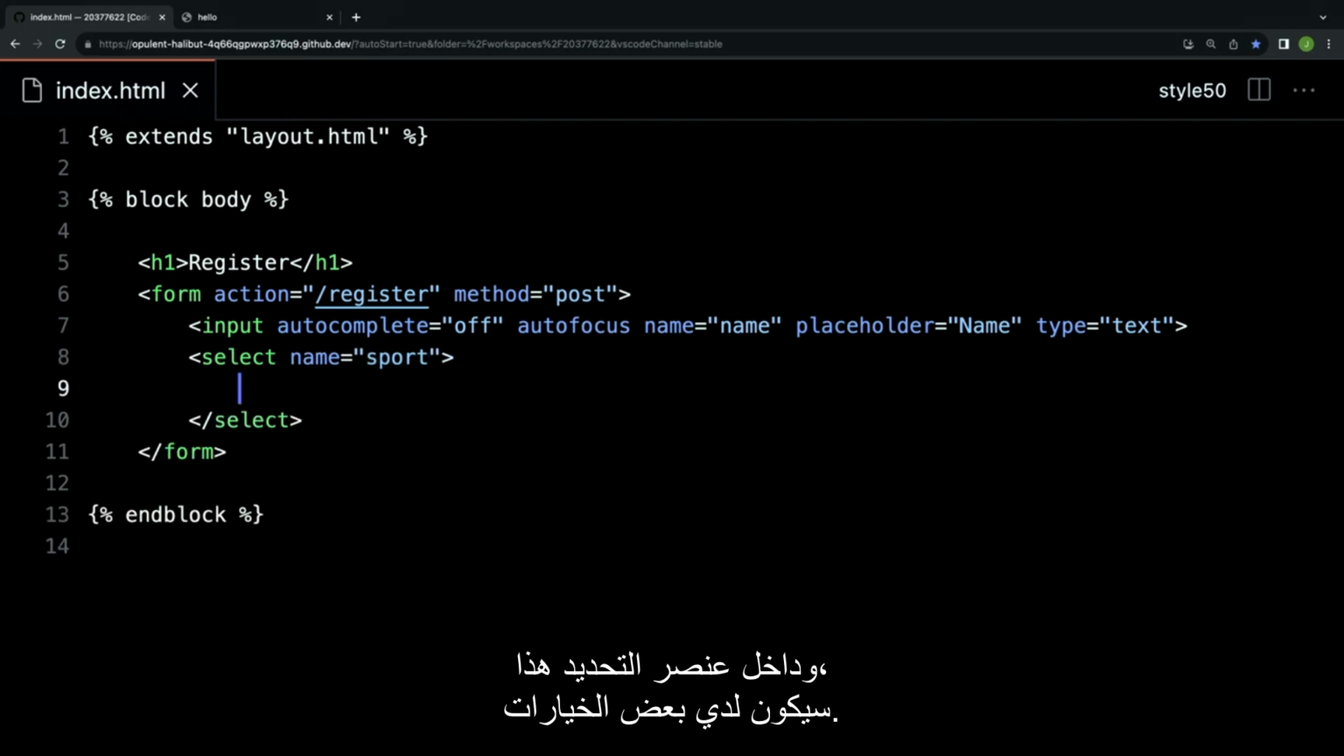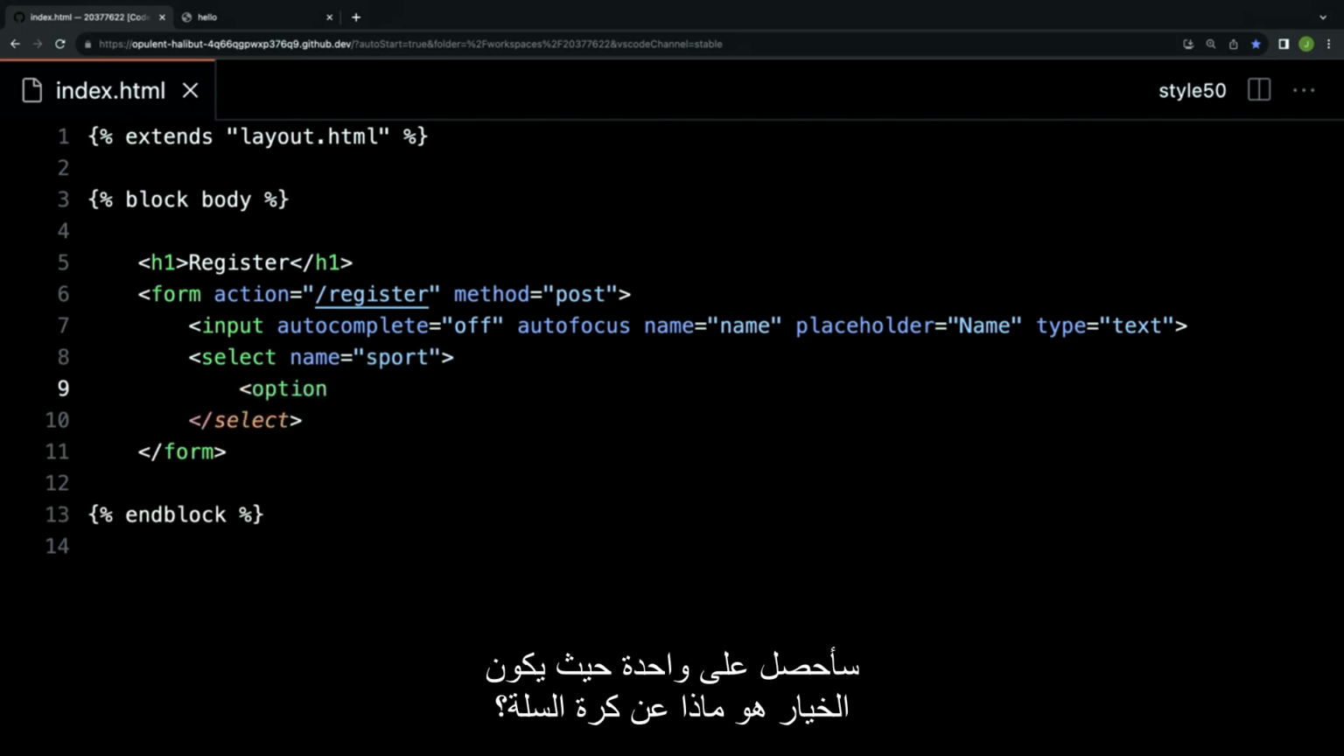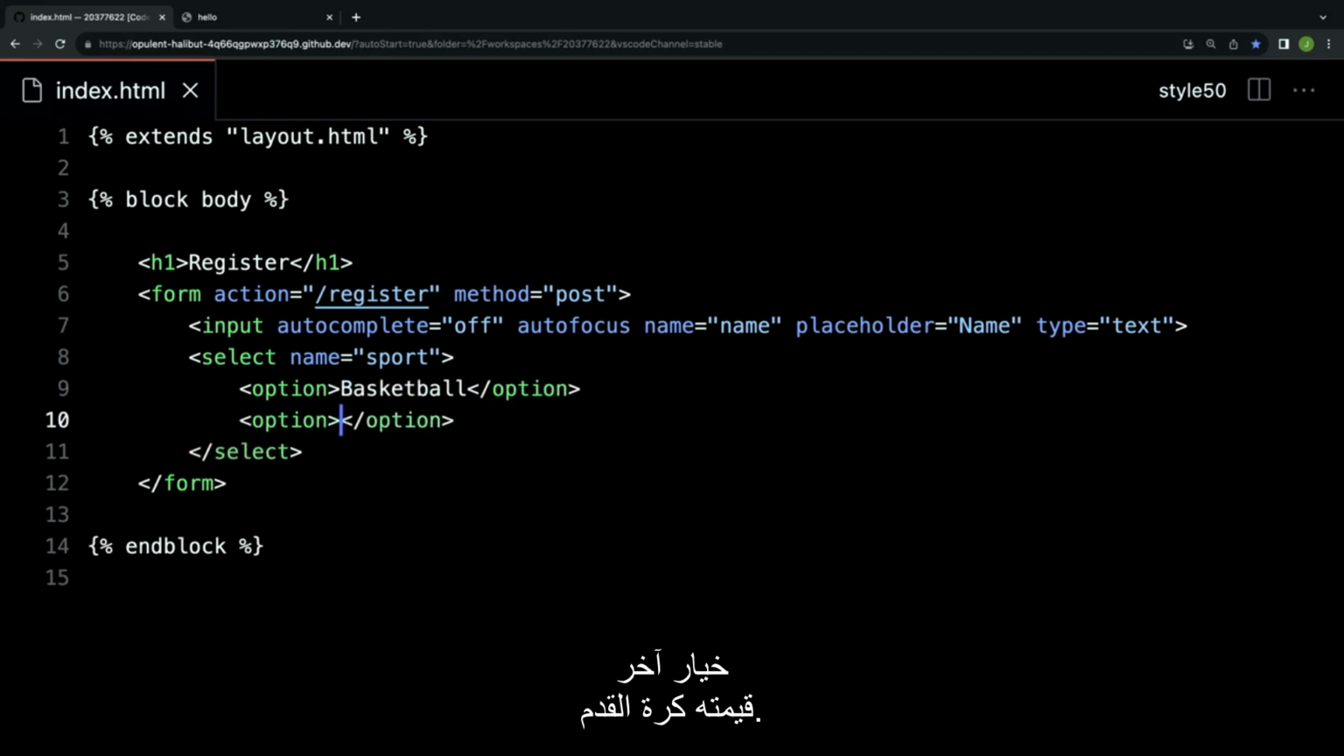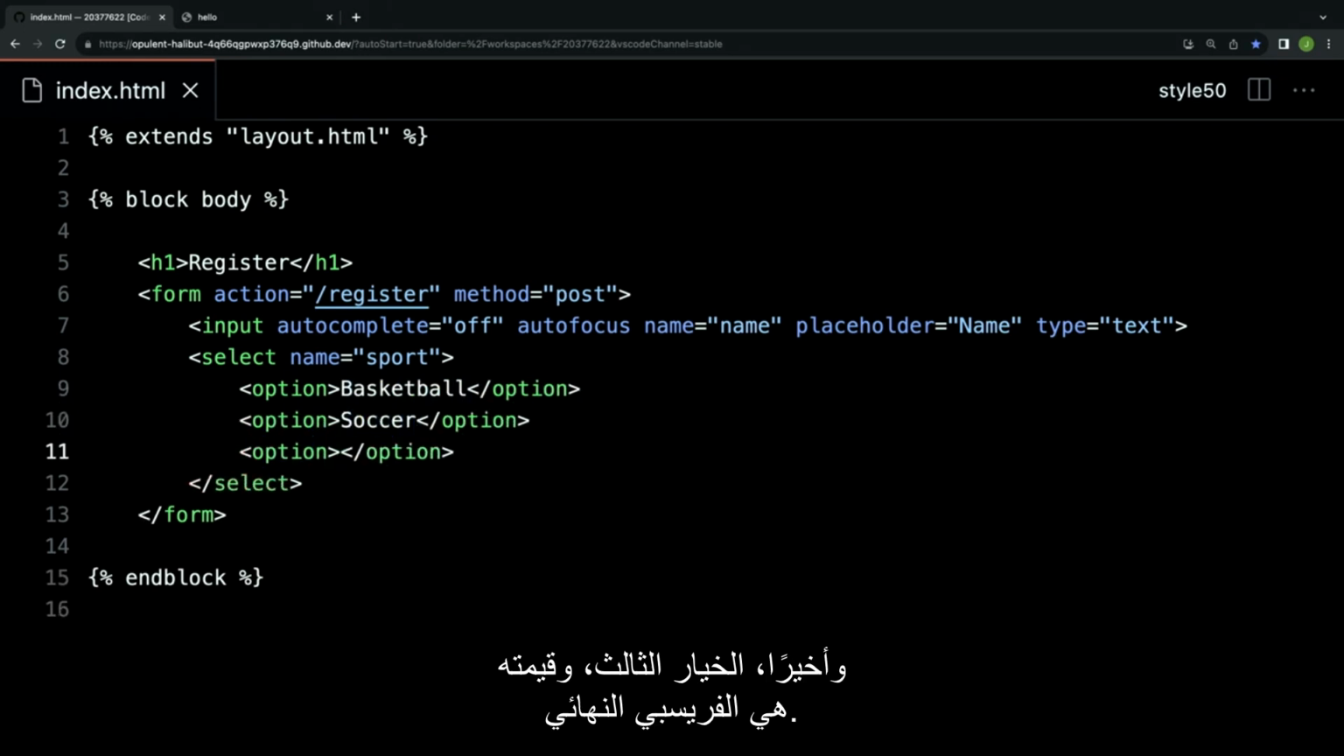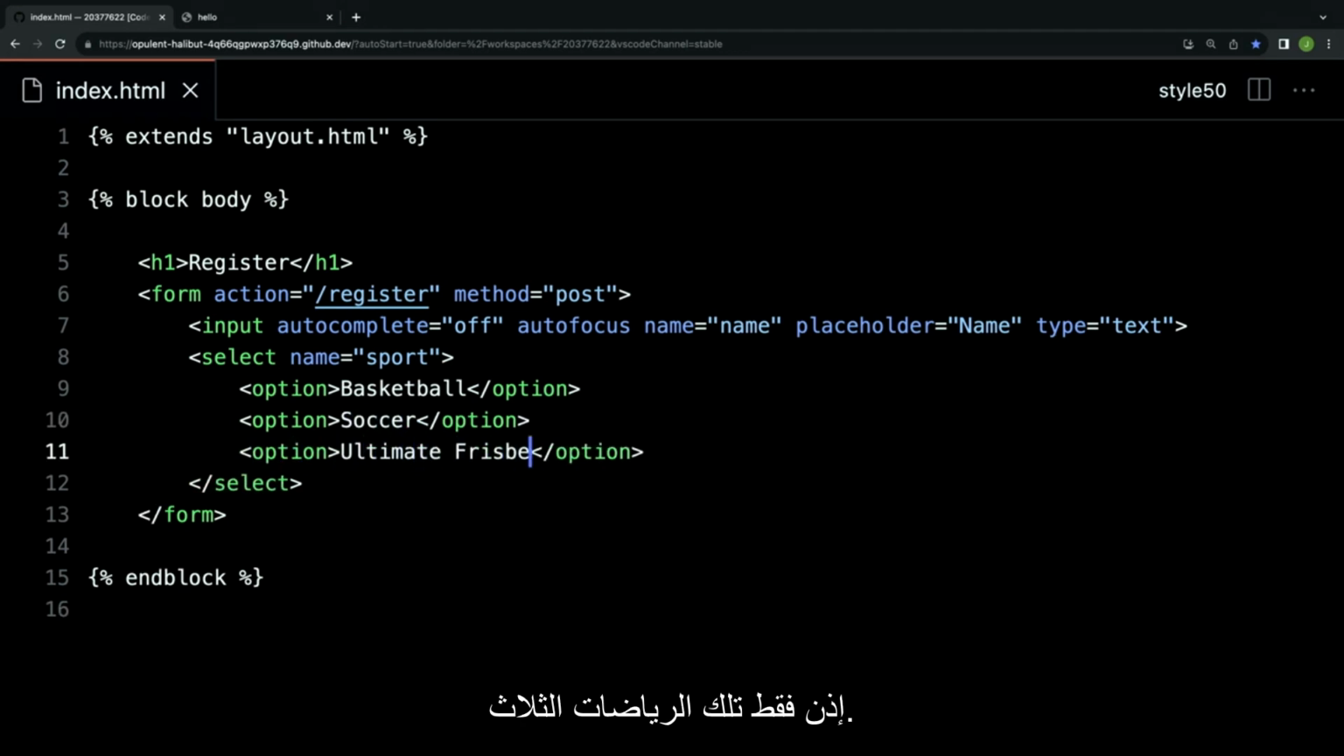And inside of this select element, I'm going to have a few options. I'm going to have one where the option is, how about basketball? Another option, the value of which is soccer. And lastly, a third option, the value of which is ultimate frisbee. So just those 3 sports, but suffice it to say we could add even more.